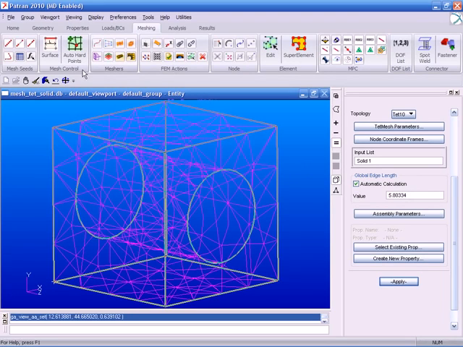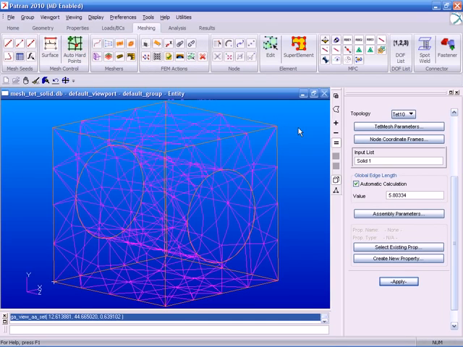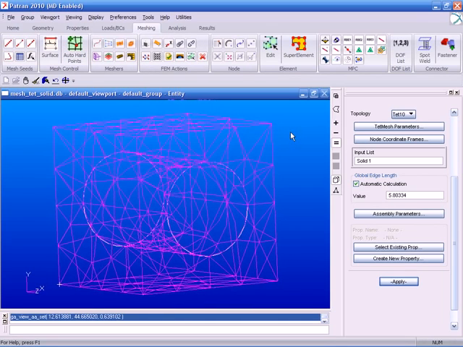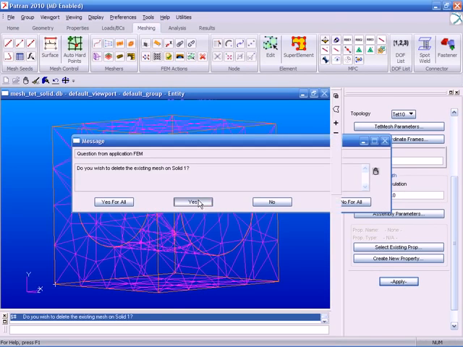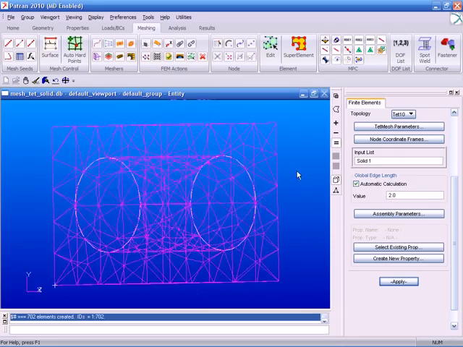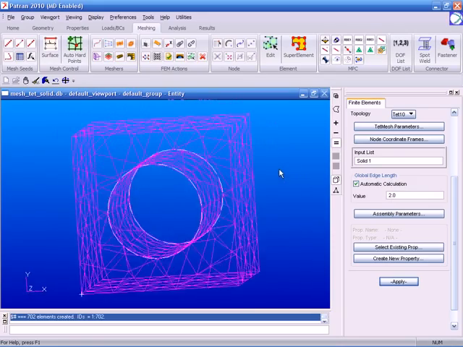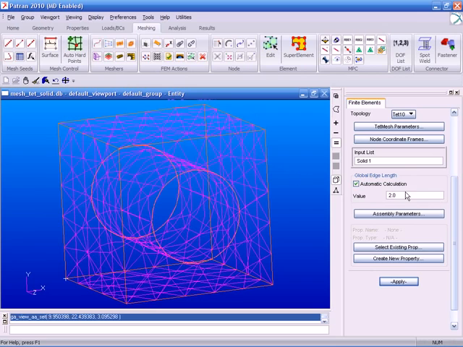Now I could use any of these additional tools in Patran to predefine the mesh with a variety of mesh seeds, or further control how I want this mesh to be created. I could also just use a smaller global edge length. In this case, I'll go to a value of 2.0, and I'll click apply and yes to delete the existing mesh. And I can see that I've got smaller, finer elements there. I could refine it even further.